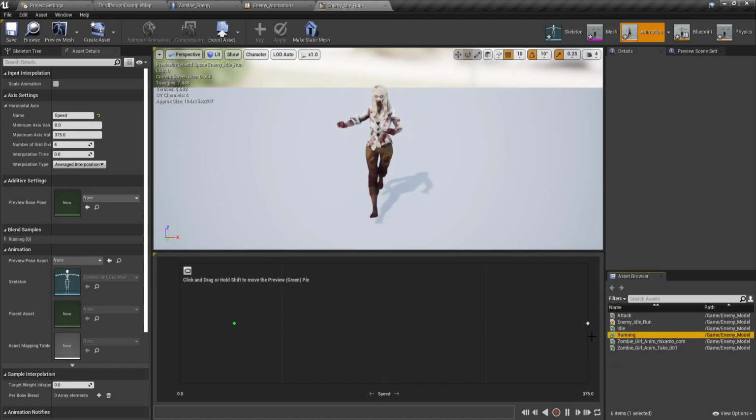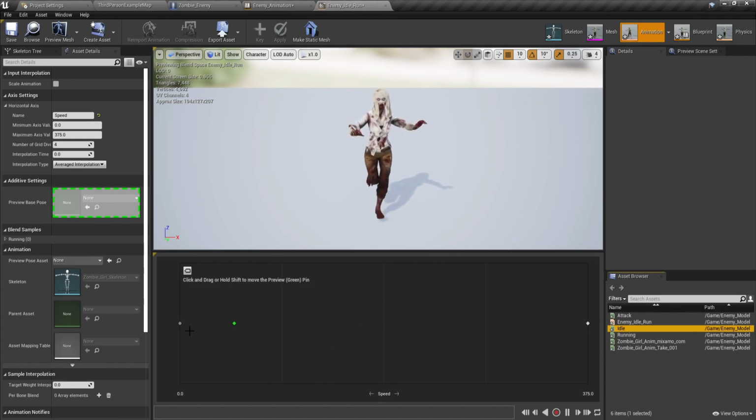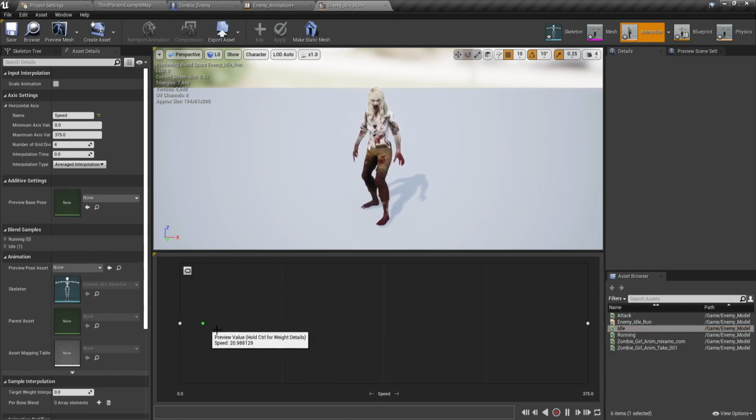If I go back over here, we have the running animation, I'm going to put it over here. And we have the idle animation that I'm going to put over here. So notice what's going to happen. I've put the idle animation over here, and the running animation is right here. Basically, this blend is going to blend the idle and the run animation. These two animations are going to blend together depending on this value, which goes from 0 to 375.